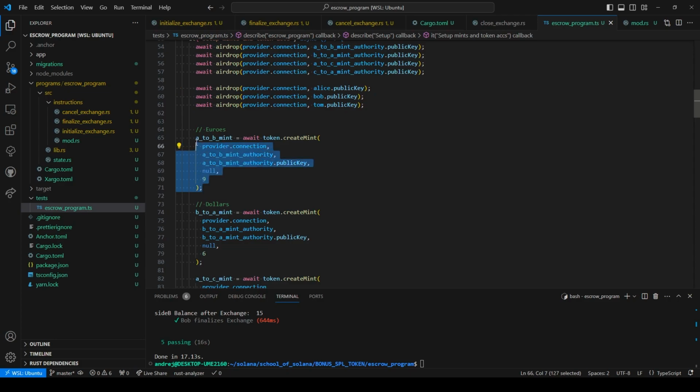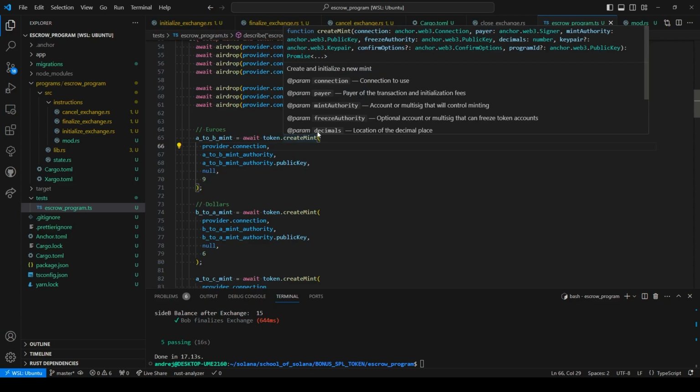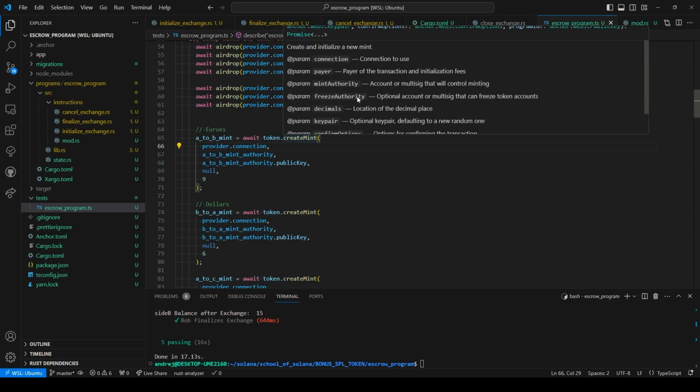Then there is the function for create mint. This function takes a few arguments. Maybe the most important is the mint authority, which is A to B mint. Then we have freeze authority, which is optional. This freeze authority can actually freeze a token account. That means if the token account is frozen, we cannot perform transfers from the token account. But this is, I would say, a little bit of advanced stuff.